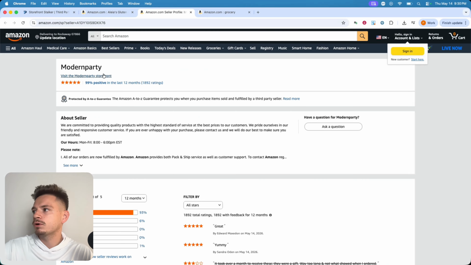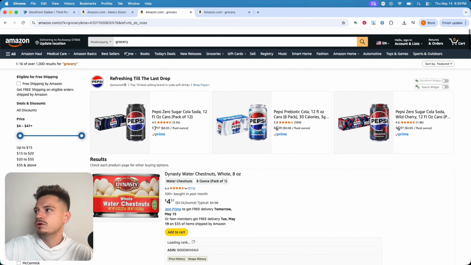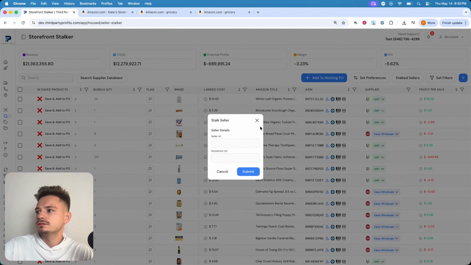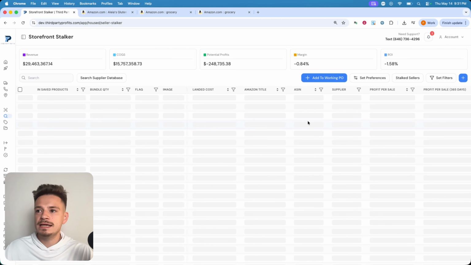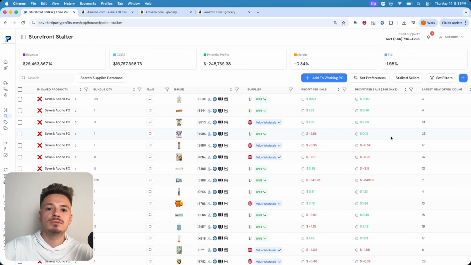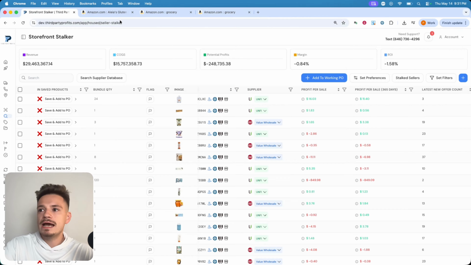We can go one by one by one. Like if I open up Modern Party, do the exact same thing. Search grocery, over 1,000 results in grocery. Take their storefront, add it in, paste their ID, submit. And just continue to do this over and over and over again. So right now, I can see the overlap between the products that they carry versus my suppliers and what I can actually source and whether my suppliers carry it at a profitable cost.